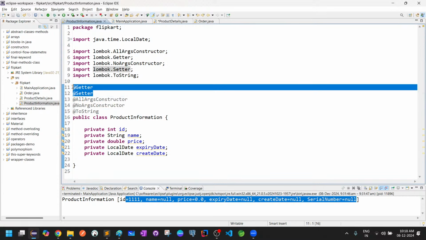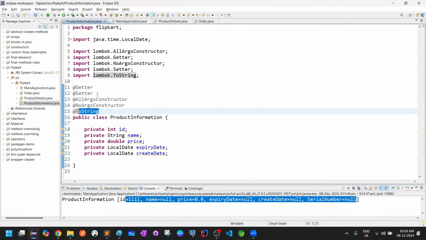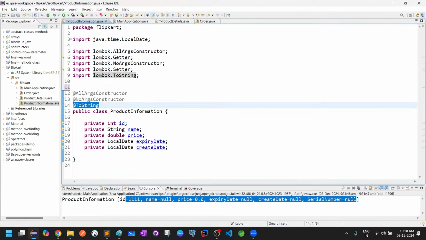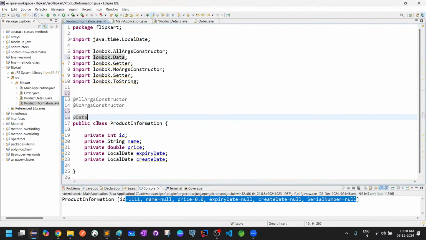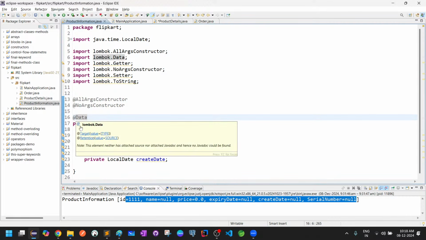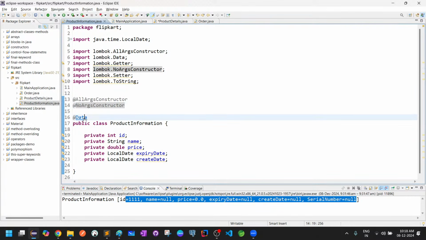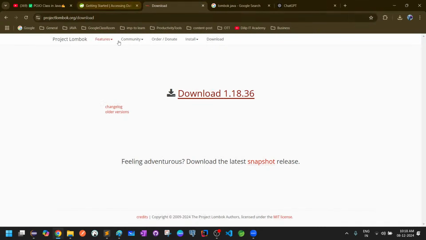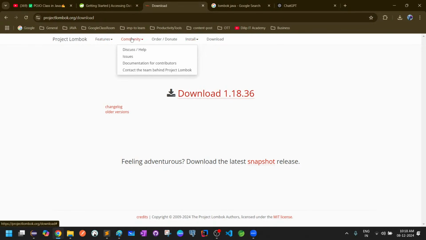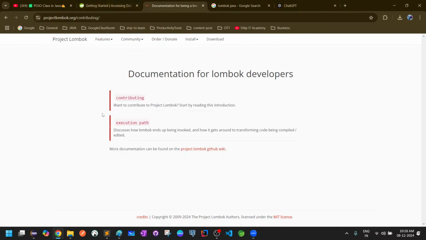So now instead of adding the getter, the setter and toString separately, if you simply add one annotation called @Data, that's all. That means @Data is covering all of this. I'll show you that. Yeah, it is covering. I'll show you in the official documentation also.